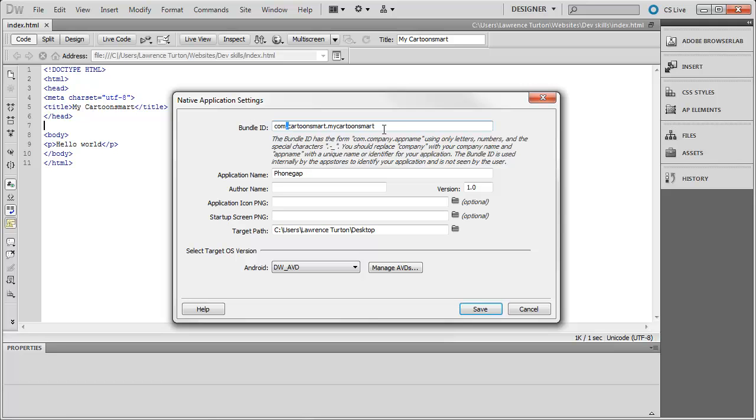Now don't worry about the string of text because it won't be displayed to the user anyway, so you don't need to make it look nice and so forth. So the only special characters you can use are those right there, and essentially all you've got to do is make sure that you don't use any spaces.